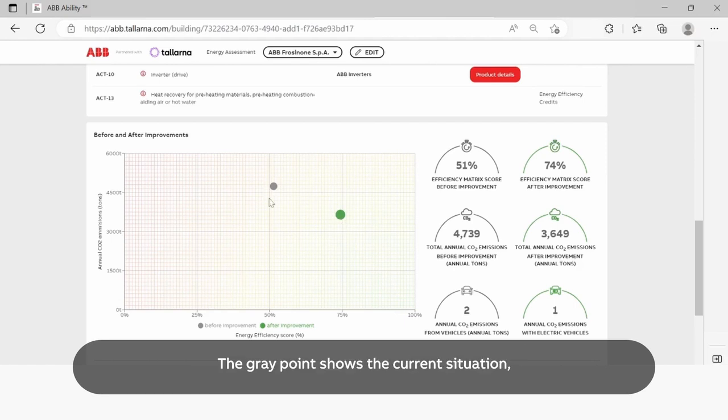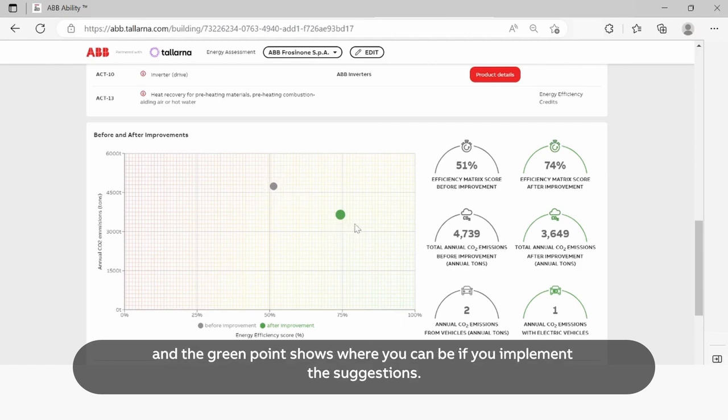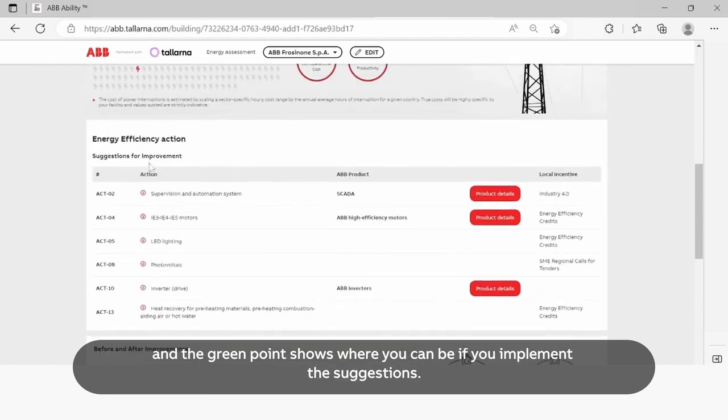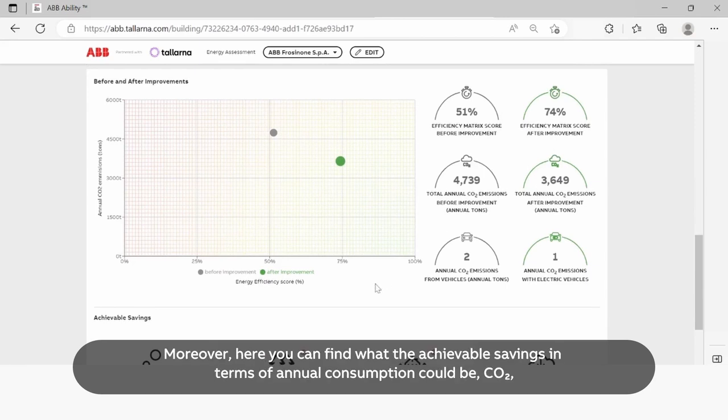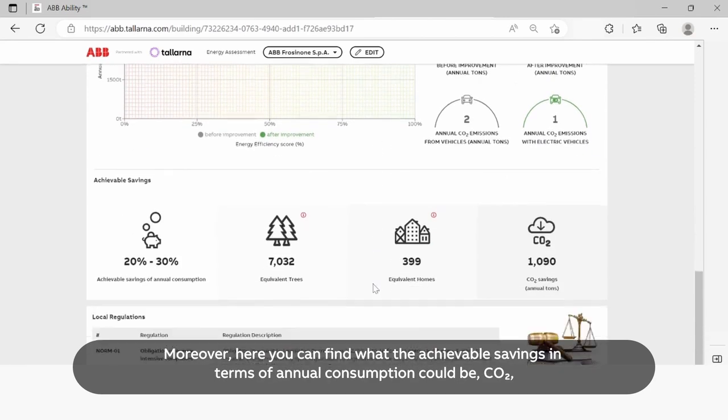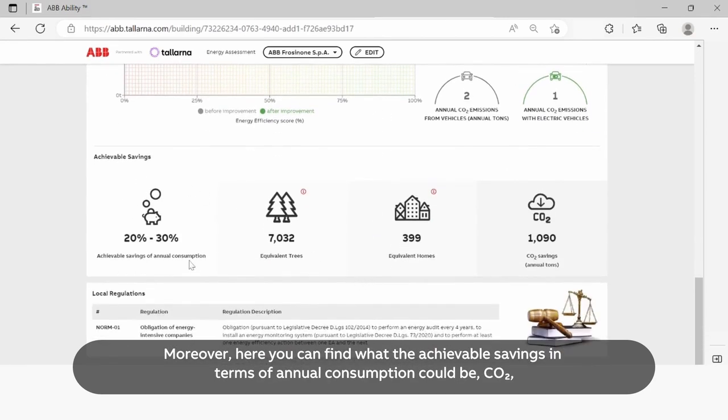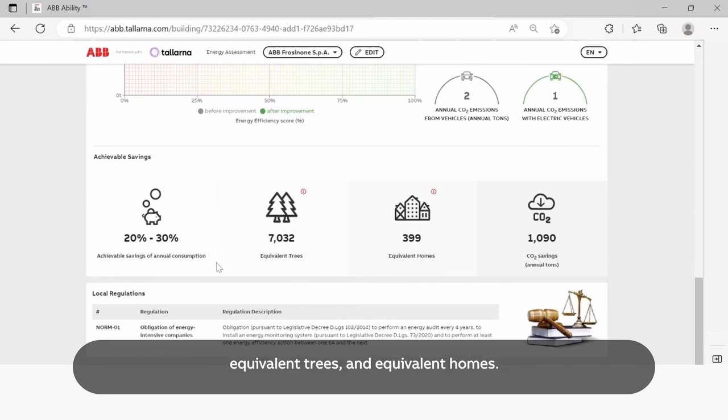The gray point shows the current situation, and the green point shows where you can be if you implement the suggestions. On the right, you also can see a percentage representation of the scores. Moreover, here you can find what the achievable savings in terms of annual consumption could be, CO2, equivalent trees, and equivalent homes.